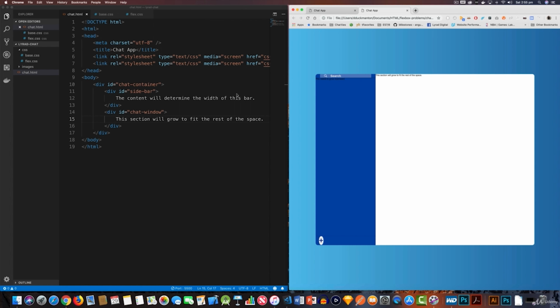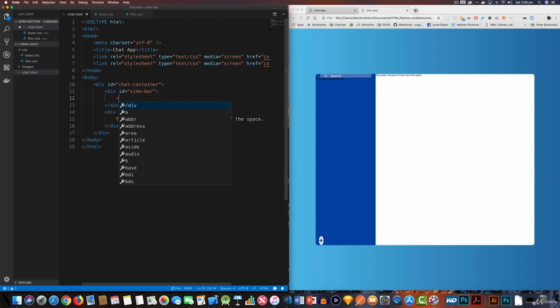So what I'm going to do now is remove this text that is inside of the sidebar, and I'm going to replace it with some HTML. The first bit I want to get is that search part. So I'm going to have a div here with an ID of search container. And inside of this search container, I want to have that input that we can see up here. It's just going to be a standard input for this design.